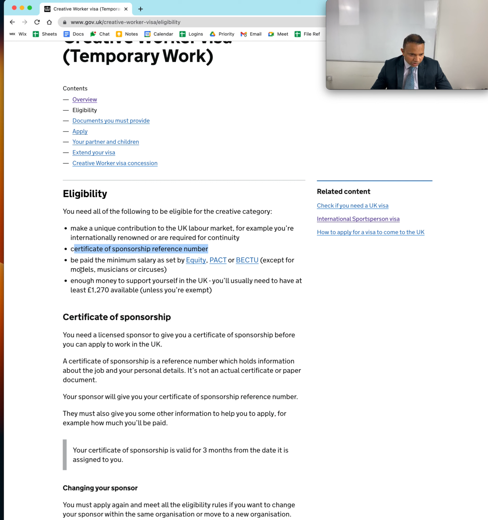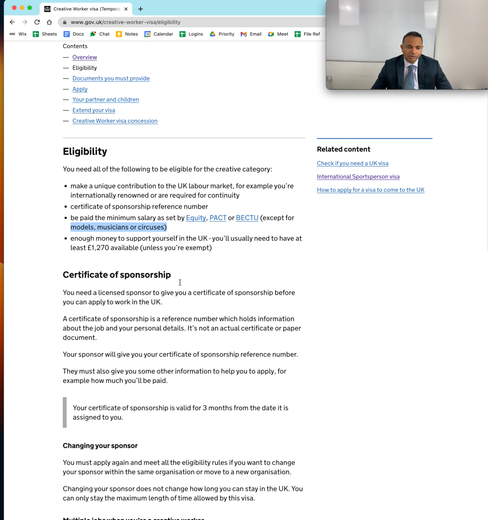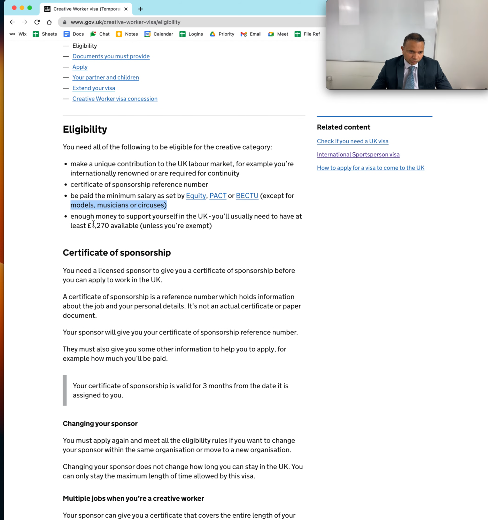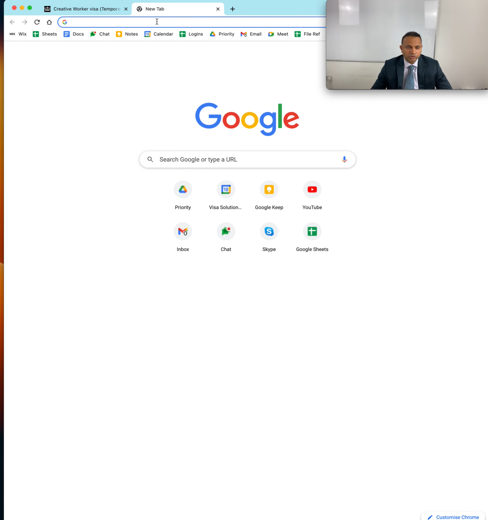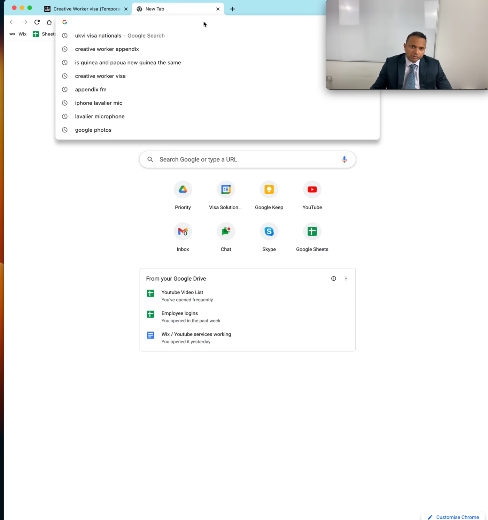You must be paid the minimum salary. These are all the different bodies that regulate different Equity pacts. You can click on them. Except for models and musicians, which they don't cover, minimum wages and all will still have to be paid as per all the UK laws. There is also a UKVI list if you want to see, but that's for the skilled worker visa. Let's go to that later.